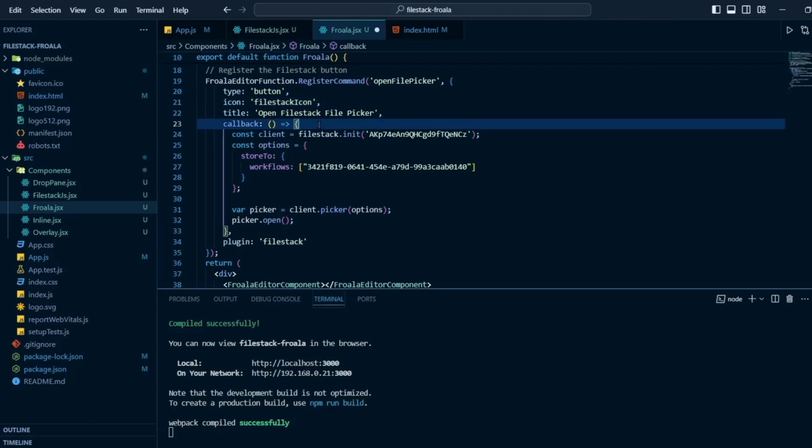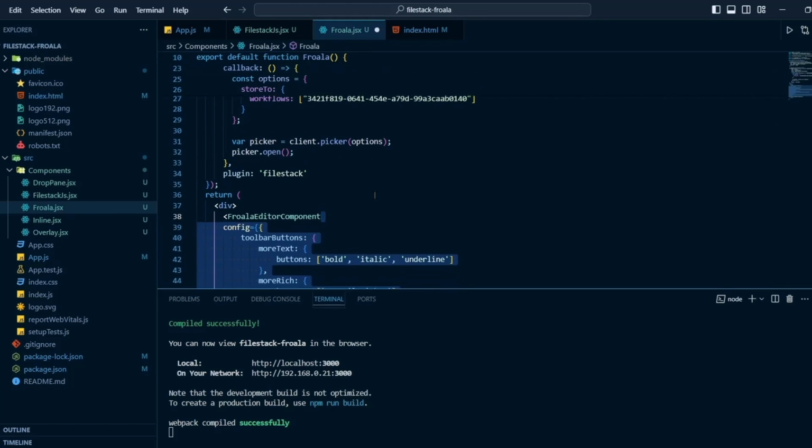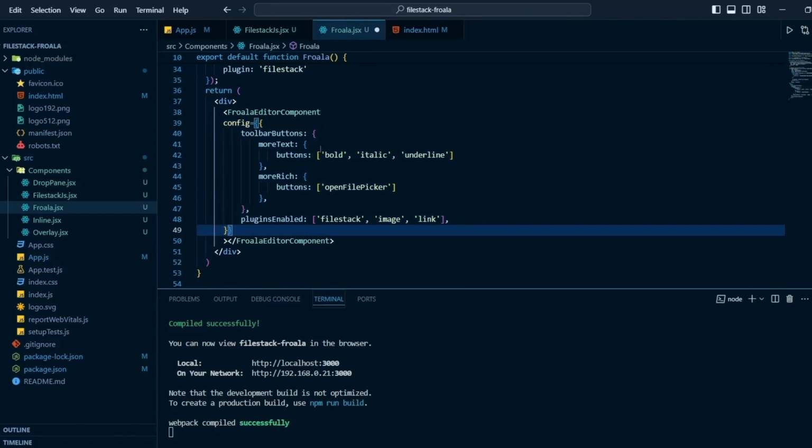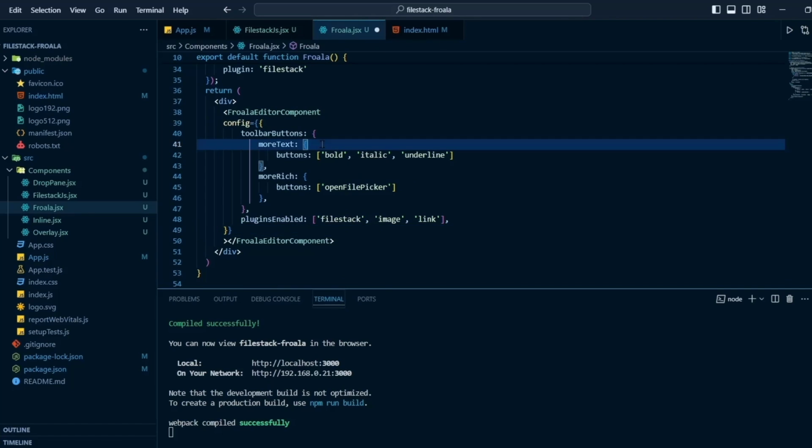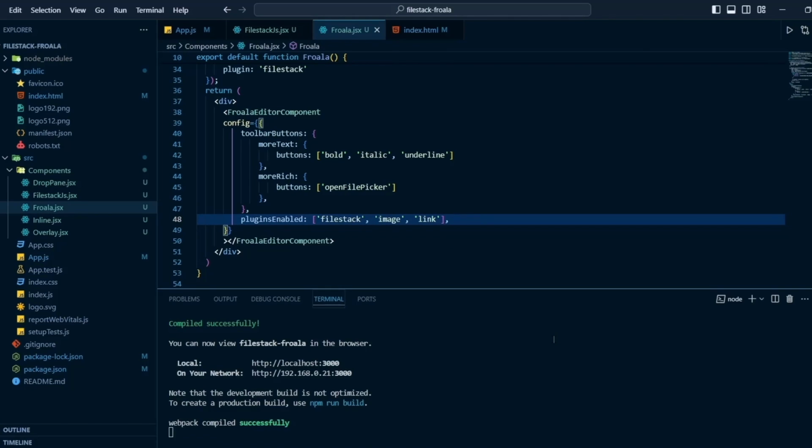After that, we are going to use our callback function. In this, we are going to add the code that will be executed once the button has been clicked. In this case, I'm going to open the file picker. And finally, we are going to add some configurations. In this case, I'm going to add some simple configurations. I'm going to add buttons for bold, italic, and underline to make it a minimalistic text editor. Additionally, I want to add my button, in this case my Open File Picker button, and enable the plugins Filestack, Image, and Link. And that's it. With this, we are going to be able to actually include Filestack into your application.